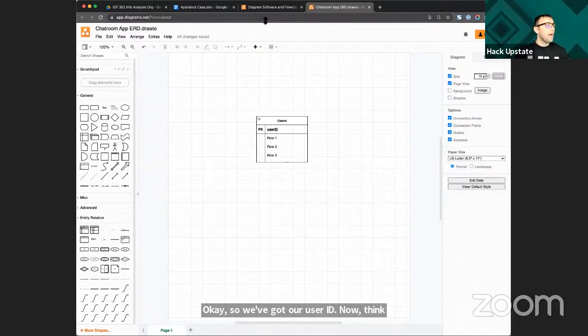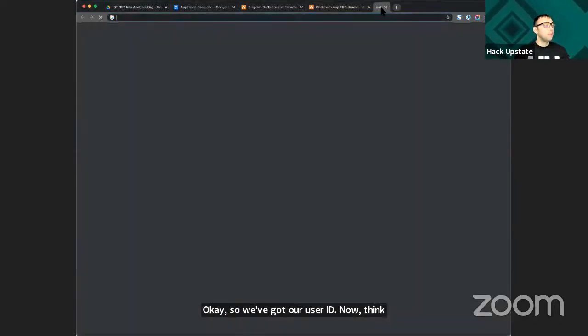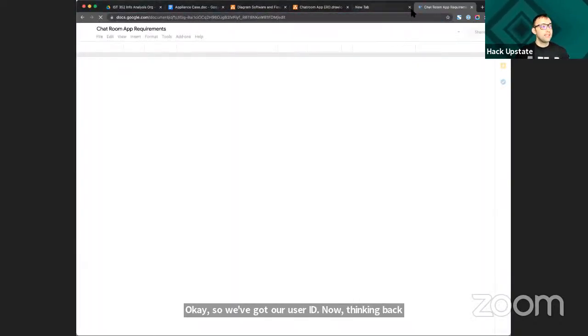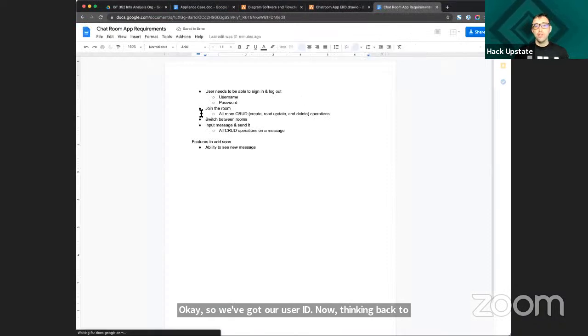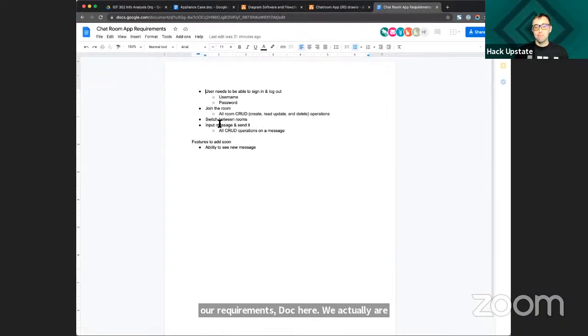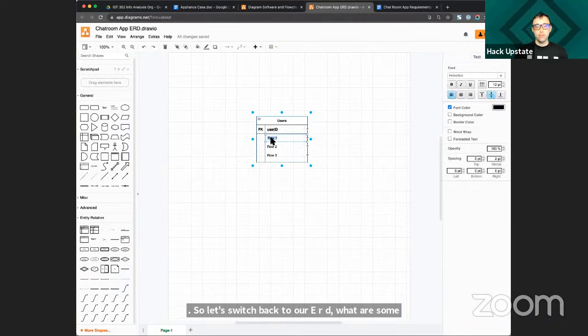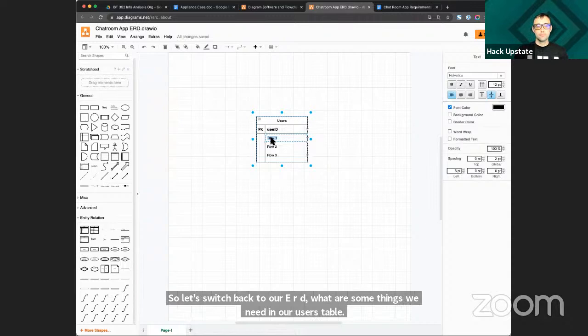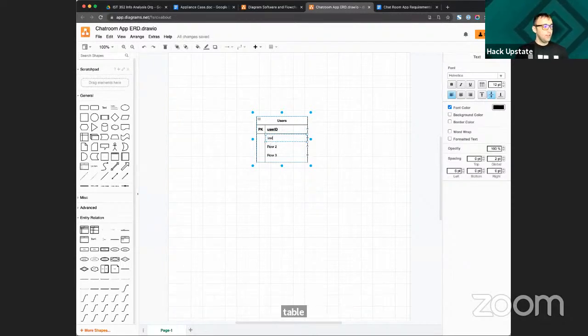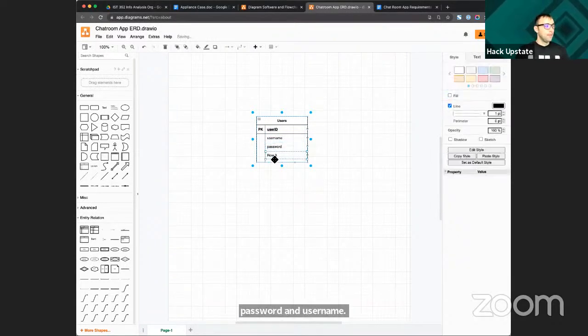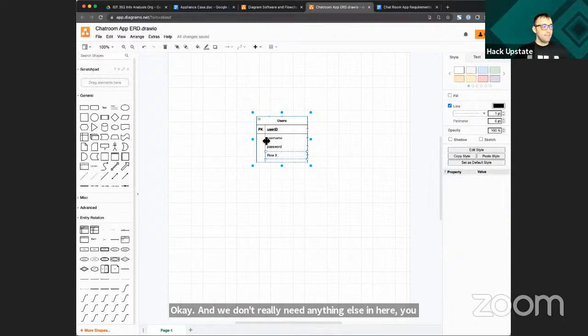Now, thinking back to our requirements doc here, we actually already started throwing in some things that we need in our users table. So let's switch back to our ERD. What are some things we need in our users table? Password and username. Okay. And we don't really need anything else in here. User ID, we have username, password.